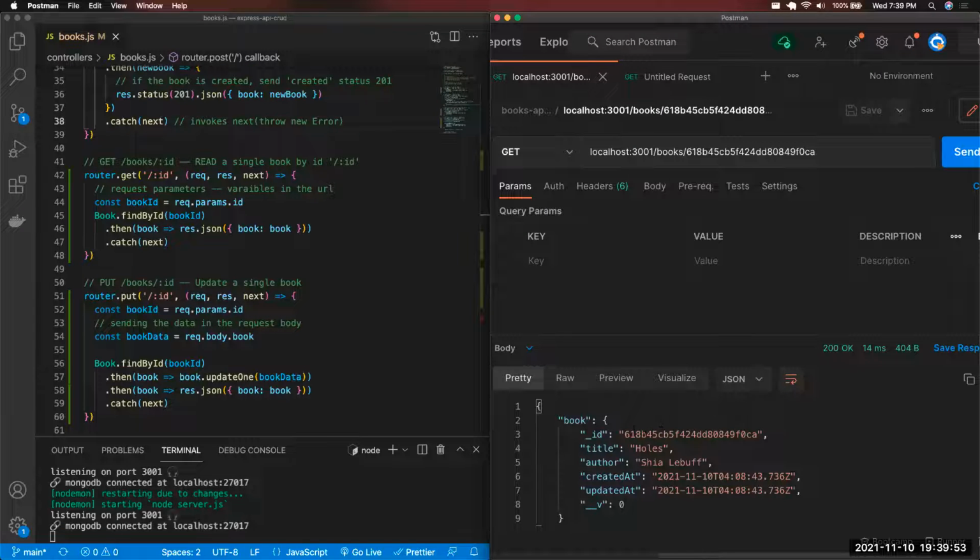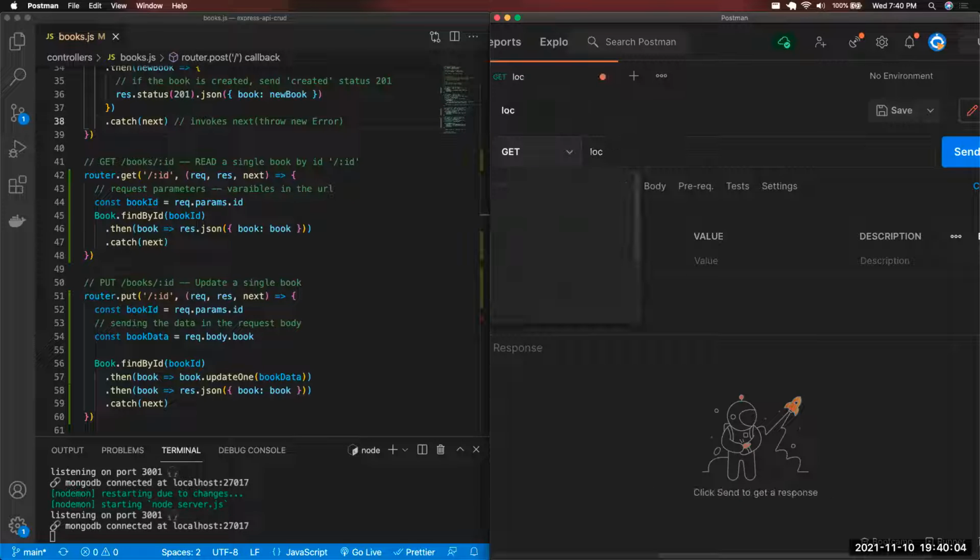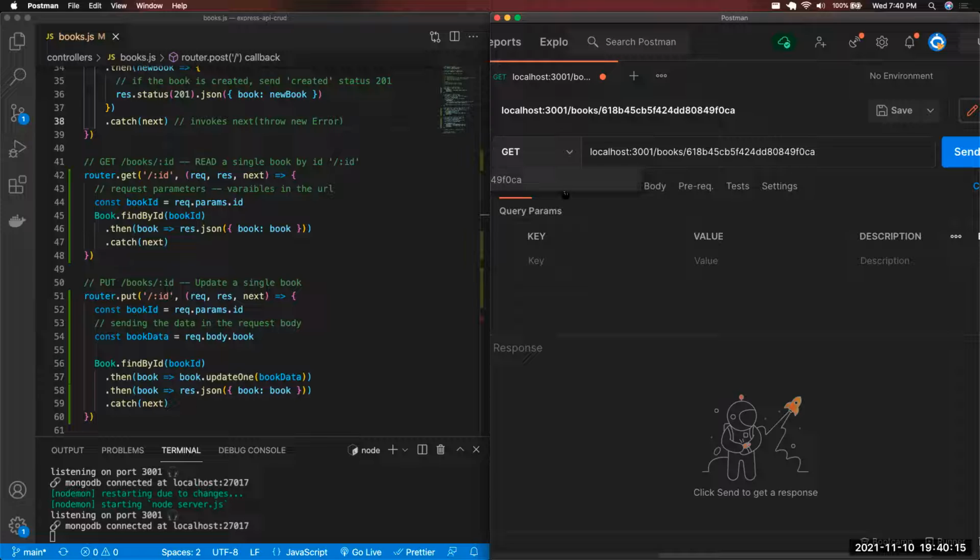Cool. So I'm just going to grab this ID already. And let's make a new put request. So localhost:3001/books/ the book ID. And this is going to be a put, so update the whole thing. So this takes care of the req.params so we can find the book.